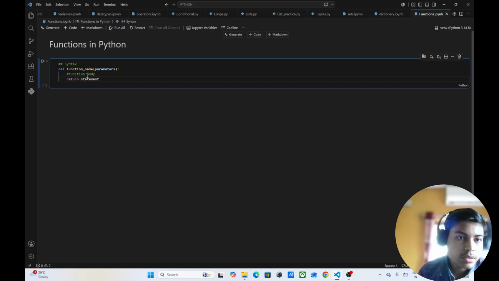It starts with the keyword def, then you have to write your function name, and inside this bracket you have to pass the parameters. Now what are parameters, I will tell you in the next cell. Then write here the function body, what are the expressions you want to perform, and finally the return statement.